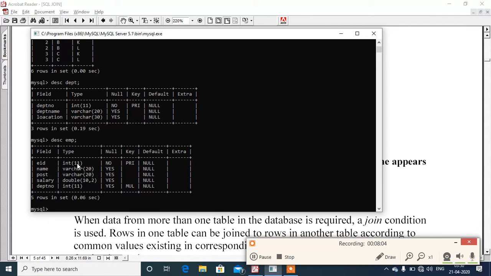This table again has EID, name, post, salary, and department number. EID is integer, name is varchar, post is varchar, salary is double, which means it can take fractional values, and department number is integer. Now EID is the primary key and department number is MUL. MUL means multiple key, or in other words it is the foreign key of the relation.